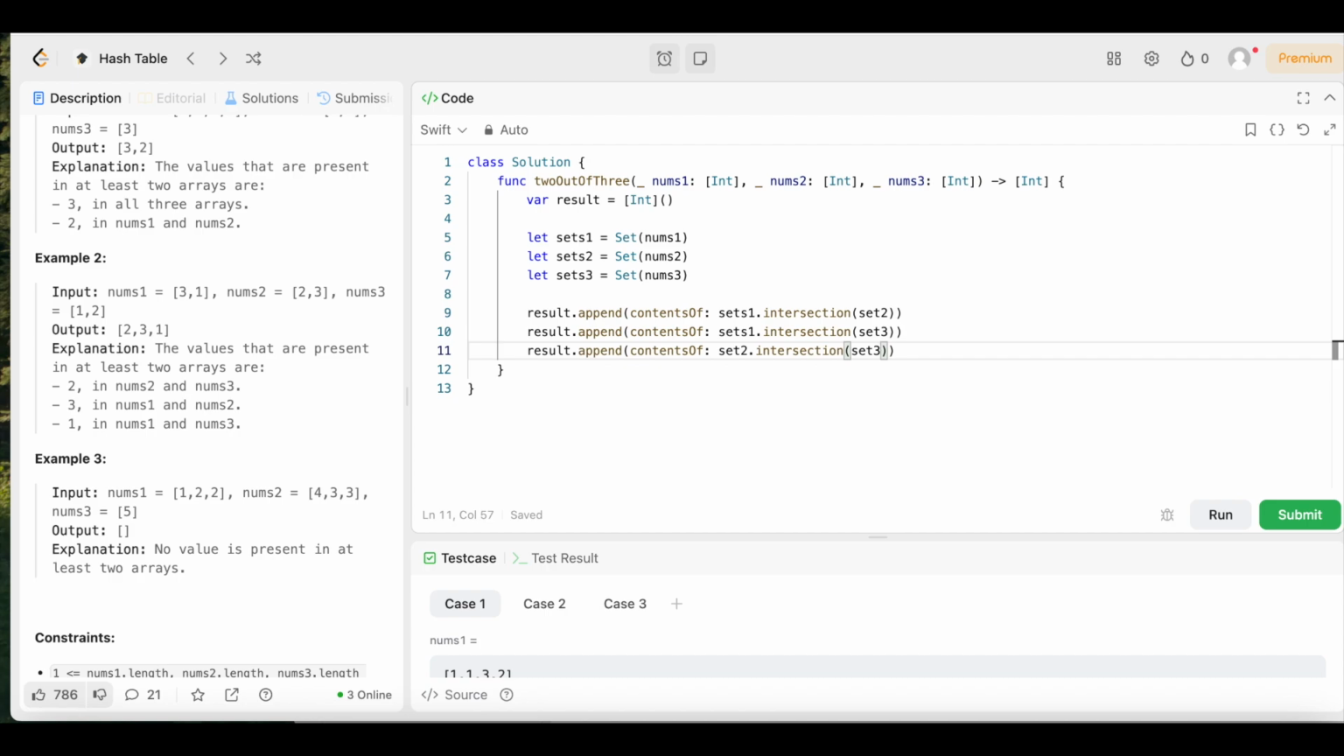Now we need to convert the result into a set to remove the duplicates, then return it as an array. So to do that, we could just come right here. We could say return Array, open up the parentheses, we'll say Set. That's going to convert the set into an array by saying Set parentheses result, just like that.